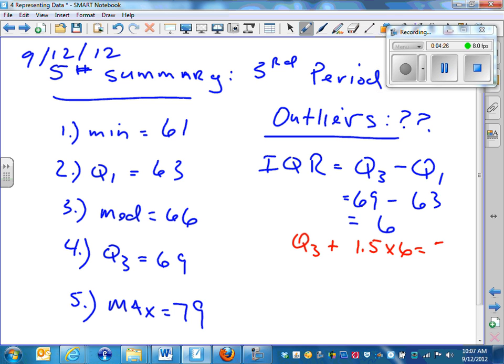Okay, so Sean is telling me that's 78. Did anyone else have 78? Okay, let's double check that. If I take 1.5 times 6, that would have been 9. That would have essentially been 9. All right, so 9 plus quartile 3. So she's right. That's 78. Did we have any data items outside of 78? We had one, didn't we? We had 79. Okay, we had 79.